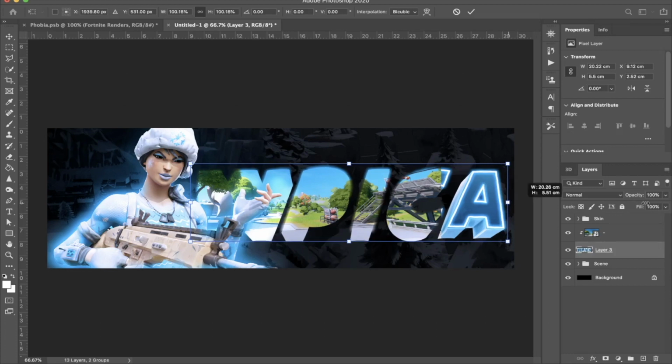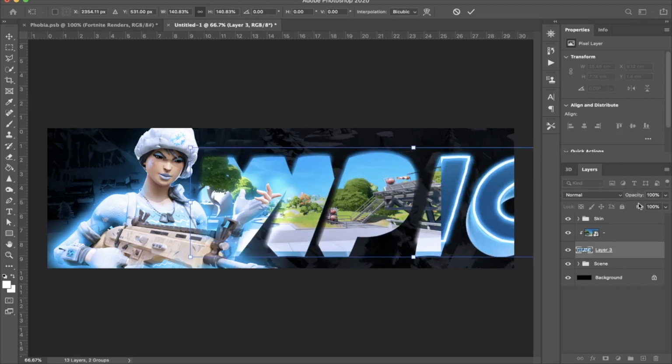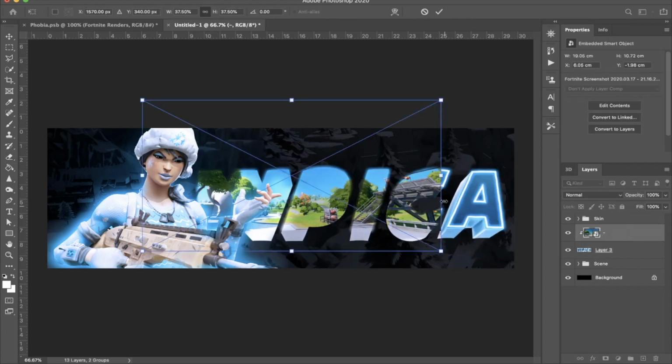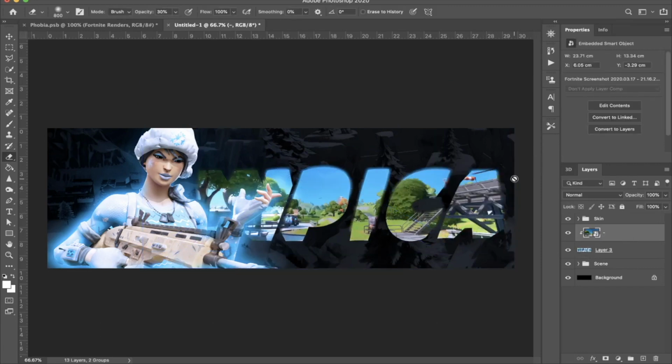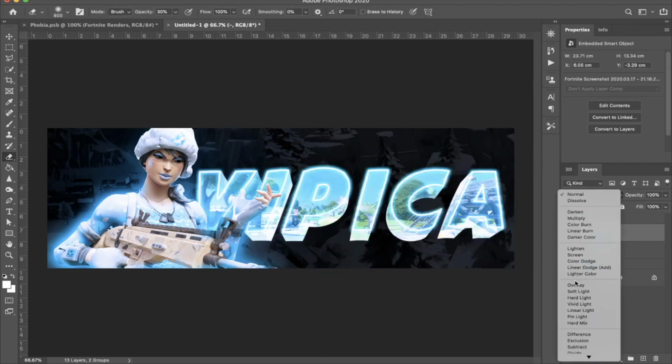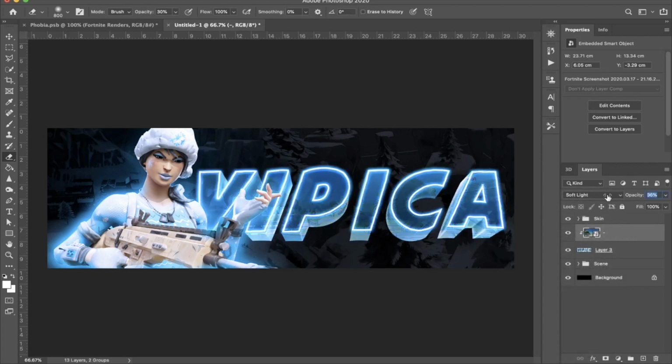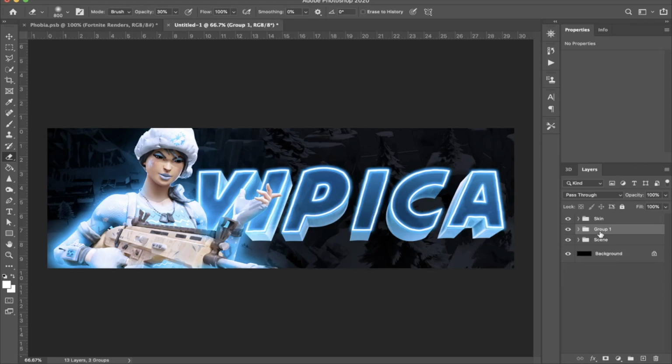So enlarge it so it covers all of the text. Oh wait, wrong one selected. Right, there you go. And then we're going to change it to overlay or soft light. Soft light looks best here. Alright, there. Now you have some texture and depth. Alright, so we have our text finished, our skin lighting, and our background.